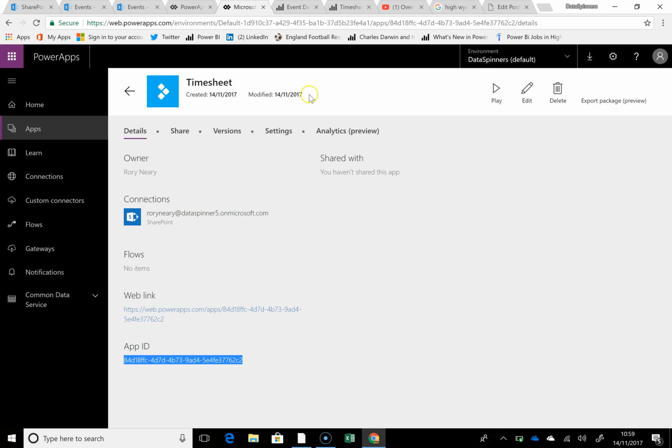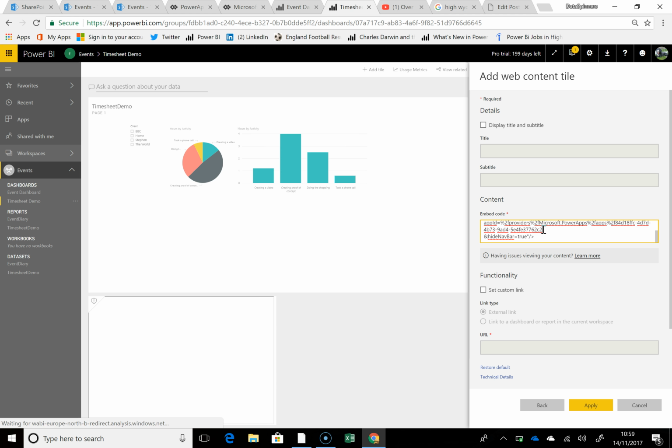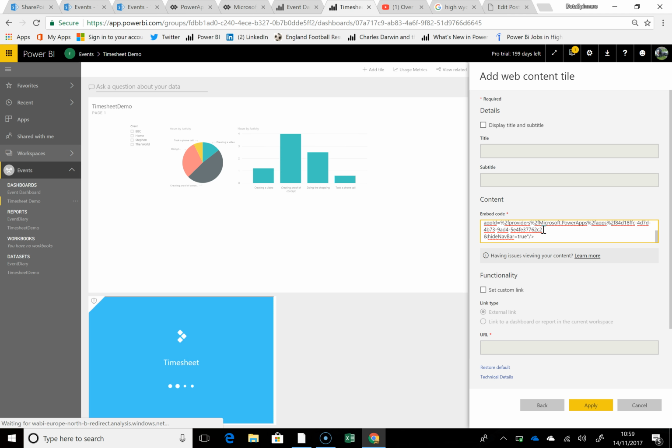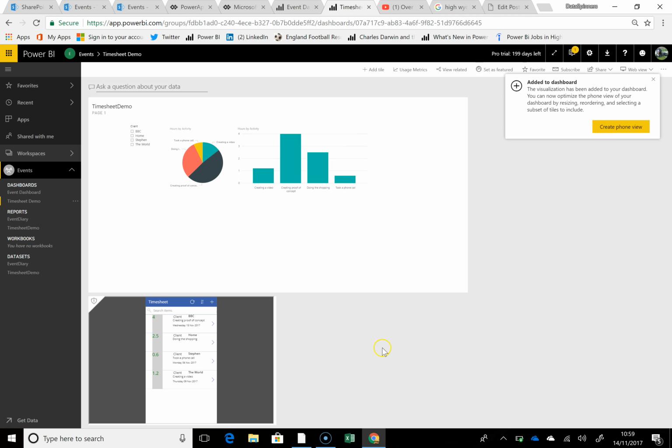If I grab that and move back to timesheets and go from here down to here, paste that in, you can see that actually works. So I'll pop this down in the details of this. I'll hit apply on that, and so we've created that. That's wonderful. And what we can do is actually interact with this.